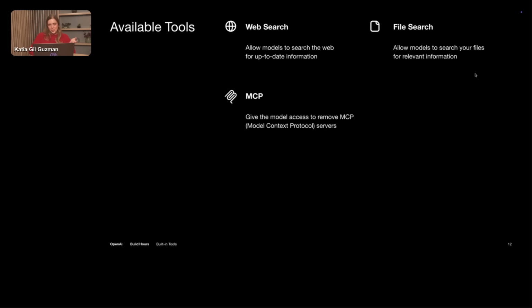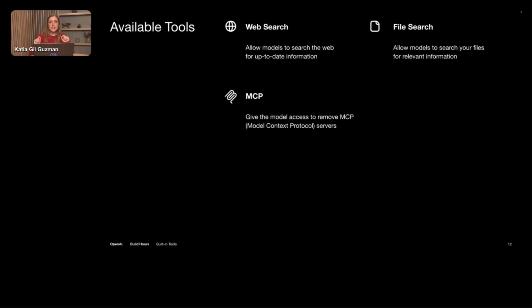The third tool I want to talk about is the MCP tool. And that one is actually extremely exciting, because it's not just one tool, it's giving the models access to hundreds and hundreds of tools. Because with the MCP tool, you can get access to any remote MCP server. So for those who don't know, MCP means Model Context Protocol.